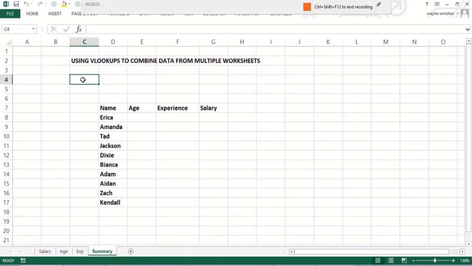Okay, in this video, we're going to learn how to use VLOOKUPs to combine data from multiple worksheets or possibly even multiple workbooks if they're all open. So the file will be Pine Valley Temp. If you used to watch All My Children on TV, you know where Pine Valley is. If you didn't, that's fine.